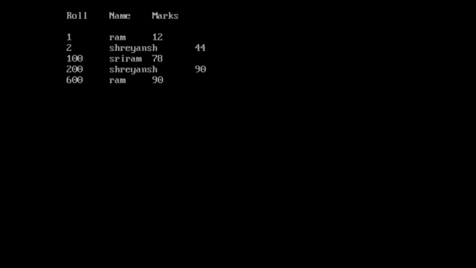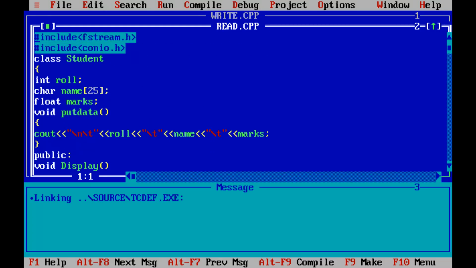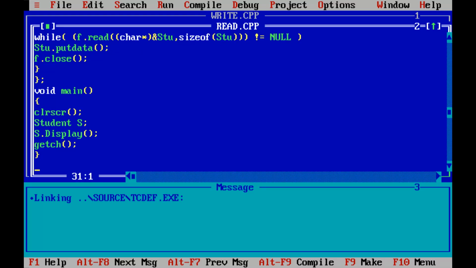100 Sriram displayed, 200 Shreyansh displayed, 600 Ram displayed. What about 1 and 2? Because that file existed previously, those records appear. If we were writing with ios::out instead of ios::app, only the current records would be visible. In this way, we write records into the file and read records from the file with the help of the write function and the read function. See, for reading the data, the same program is written that I represented in the PowerPoint presentation.